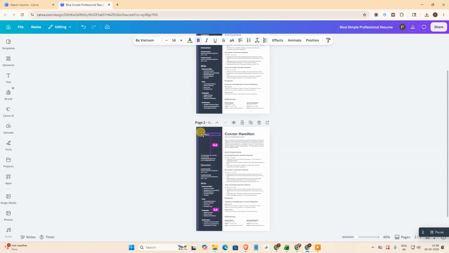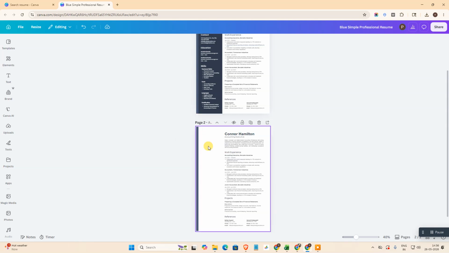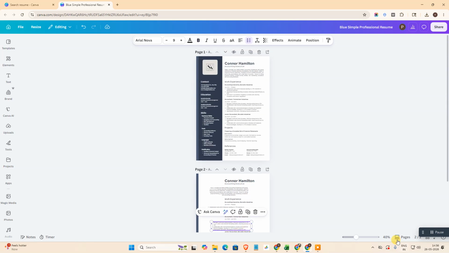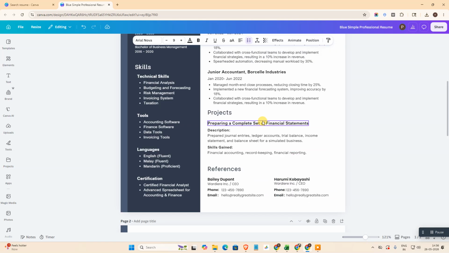Okay, here the text box you can change the place. Okay, or you can simply delete that elements and you can start to edit this second page as per your requirement. Okay, so let me come to this first page.